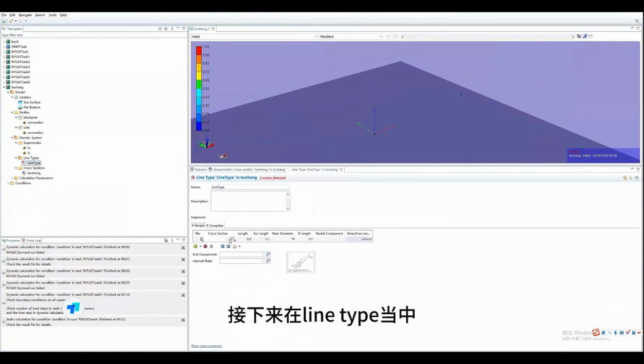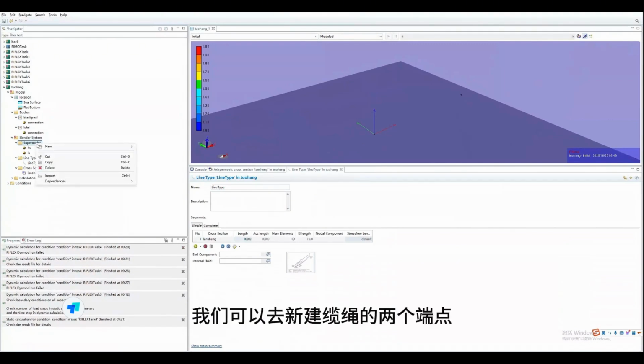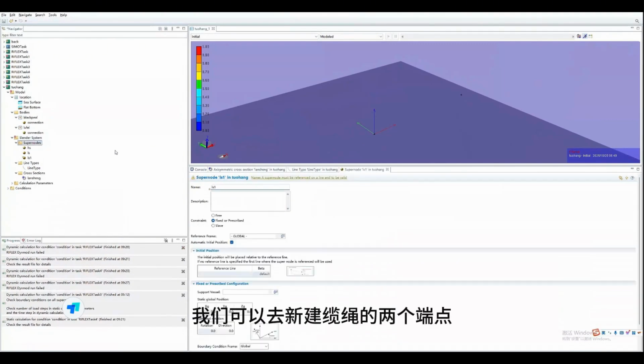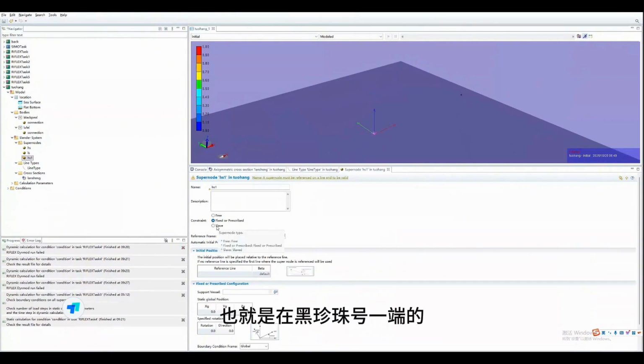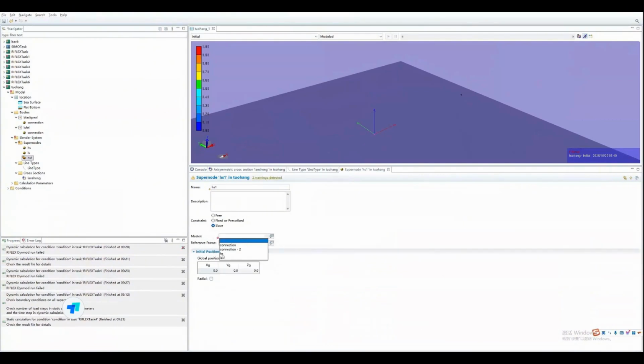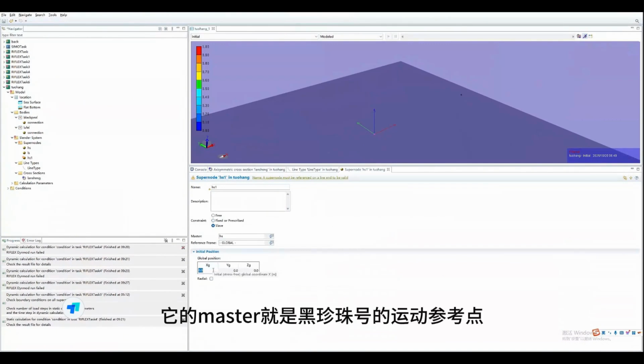Next, in the line type panel, we select the cross-section we just created. Set the length to 100. That is, the length of the cable. Alright, next we can go ahead and create 2 endpoints for the cable. Let's name one endpoint HS1. That is the end on the black pearl. Set it as the slave. The master is the motion reference point of the black pearl.